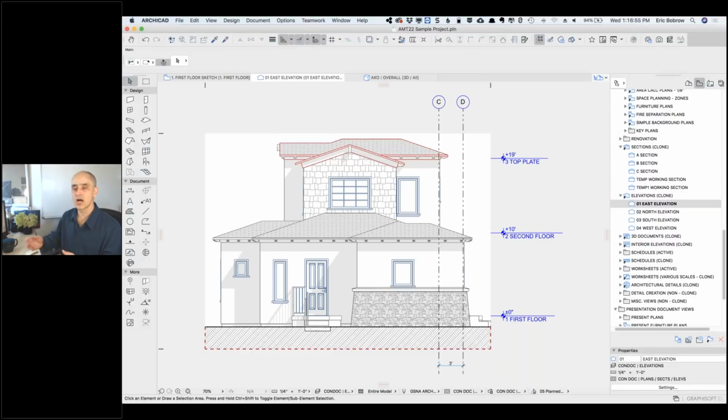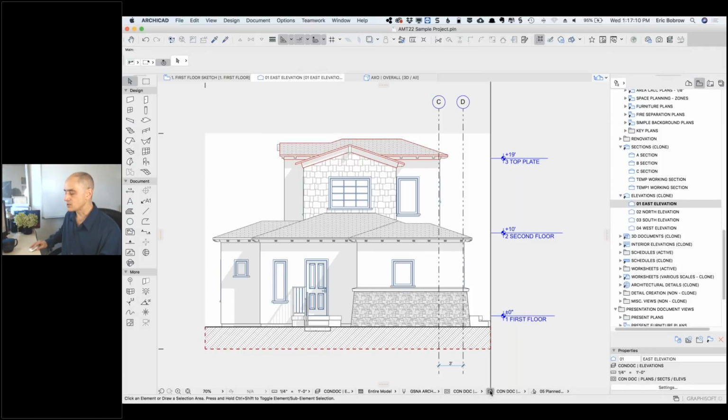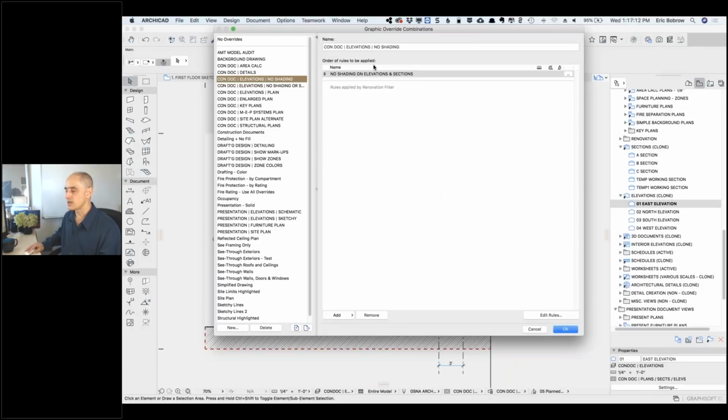If I were to draw on top of it, it's the exact same view there, but it's got a graphic override here, condoc elevations, no shading. Now, if we go into the graphic overrides, and you can click the little icon next to it, it has a rule that says no shading on the elevations and sections. So shading in this case is shading of color as opposed to shadow.